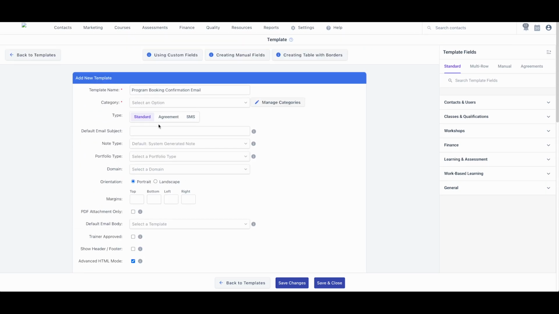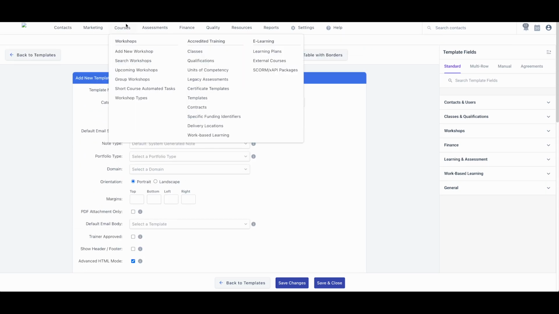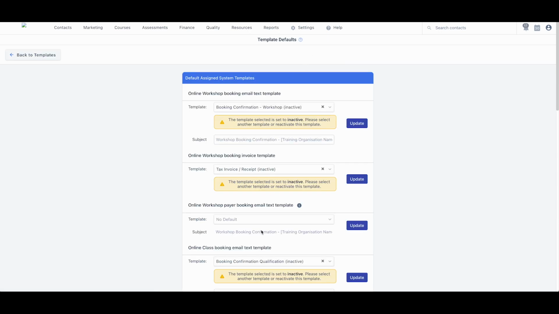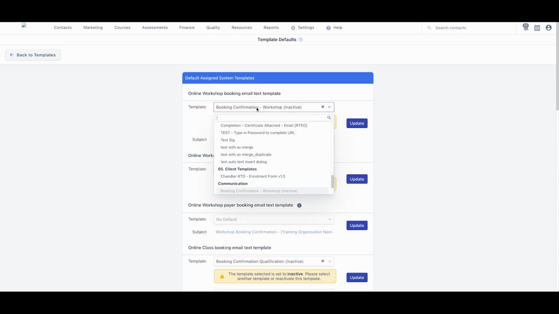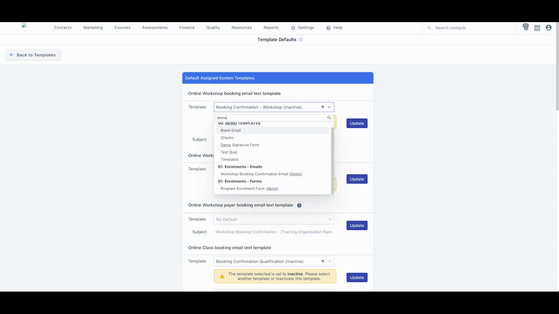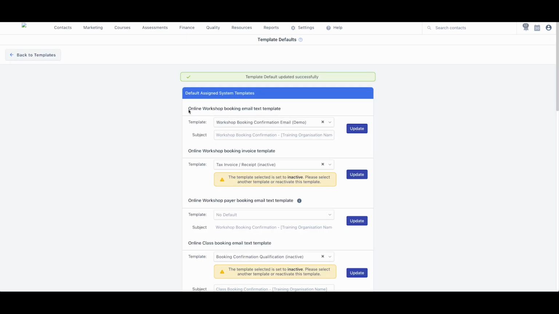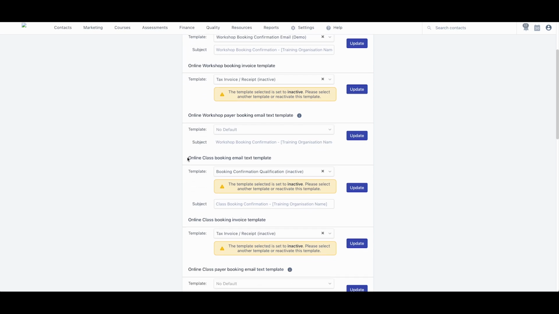Once you complete both those templates, you want to go into the template area again and go into default system templates, and then you want to ensure that you have these templates selected as the default. So for example, the new workshop booking confirmation email demo that we created, you want to go in there and press update so you can assign that to the online workshop booking email text template. Then you also want to do the same thing for the online class booking email text template with the class or program template that we created as well, that's in the folders.